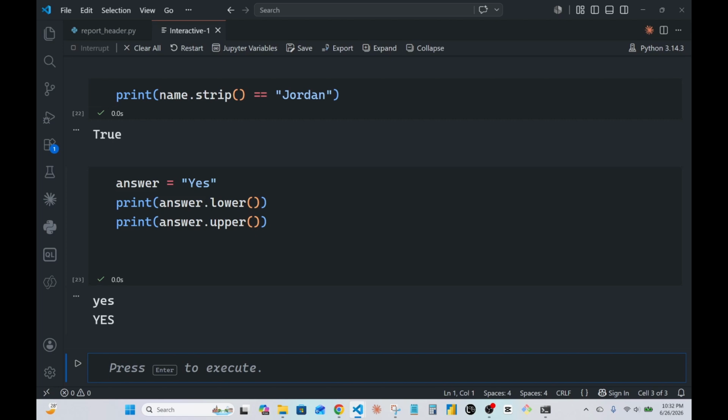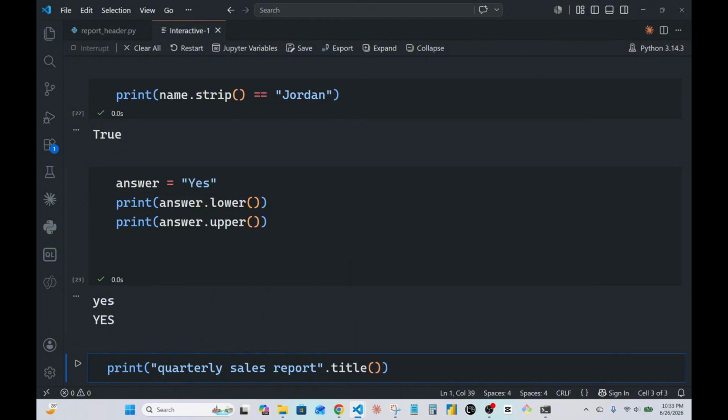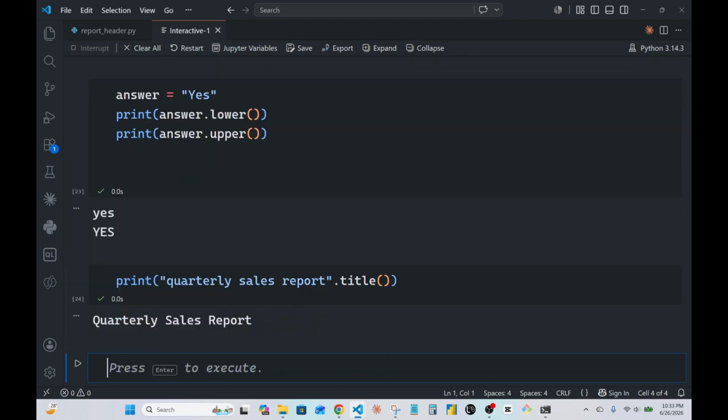Dot title parentheses does something slightly different. It capitalizes the first letter of every word. Useful for names, report titles, headings. Quarterly sales report.